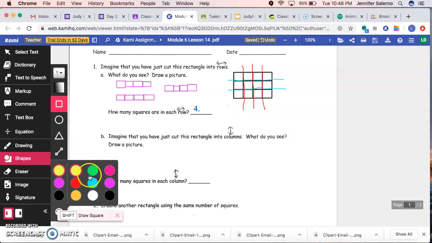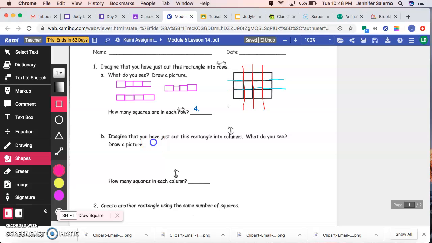what we're going to do is choose a brighter color, and I'm going to show you now if I'm drawing the columns how that looks. So this would be one column. If I cut this right out, I have this one column right here. Now I want you to finish drawing the rest of those columns. Again, not next to each other. We're not making an array. They're going to be separate because we cut them apart.